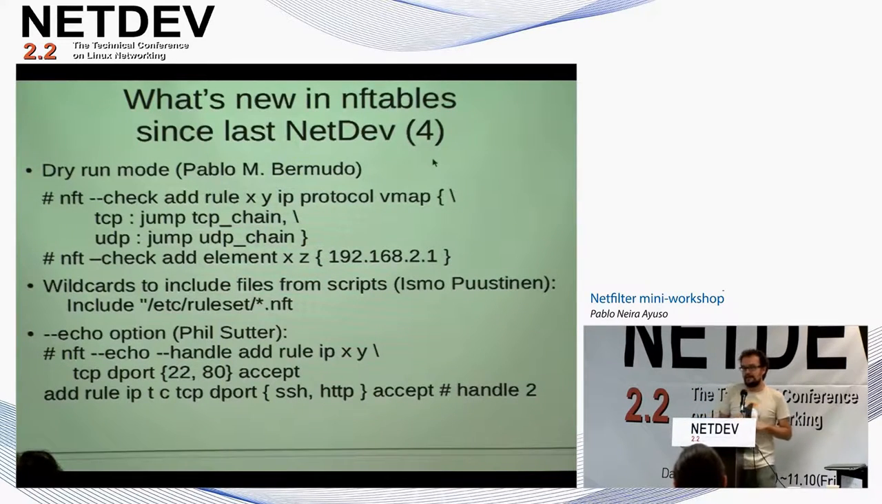We don't have handle numbers for tables, chains, and sets so far, but we are planning for that too. So this echo flag is basically, when you add the command, just printing the handle number that we got from the kernel.